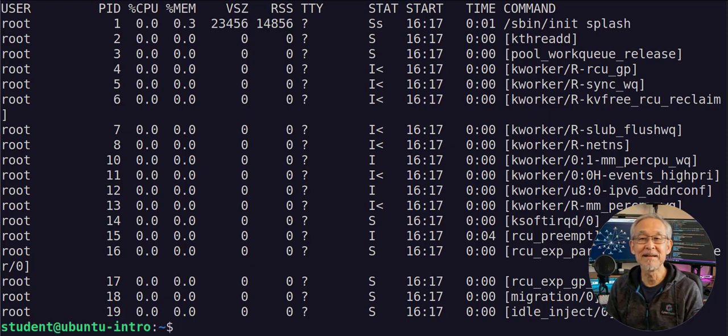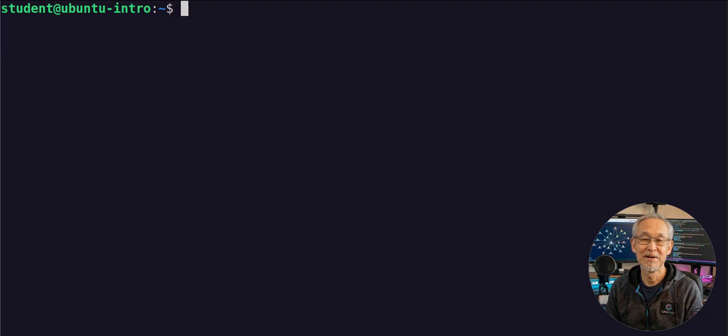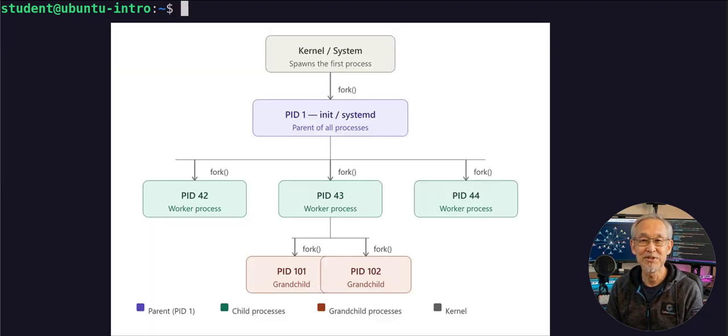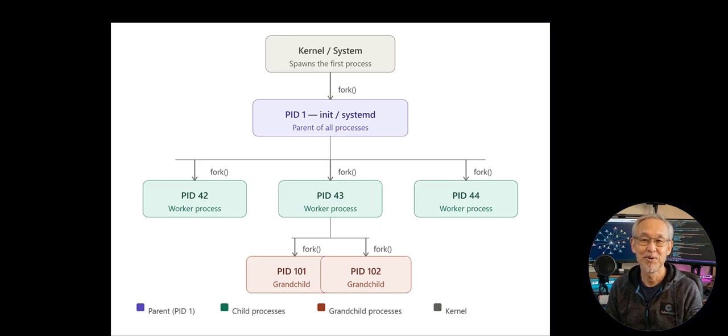In Linux, every process is an instance of a running program, identified by a unique number called a process ID, or PID. Processes do not simply appear. They are born from existing processes. When you type a command into your terminal, the terminal shell acts as a parent process. It duplicates itself and loads the new program into memory, a mechanism known as forking and executing.